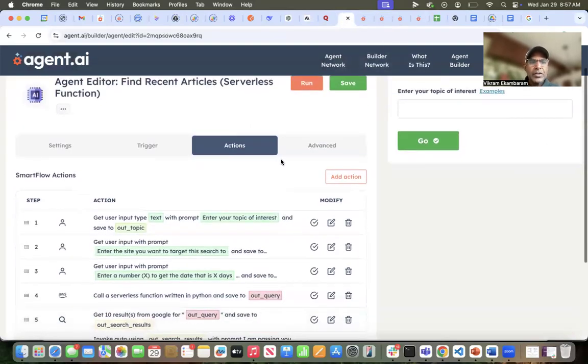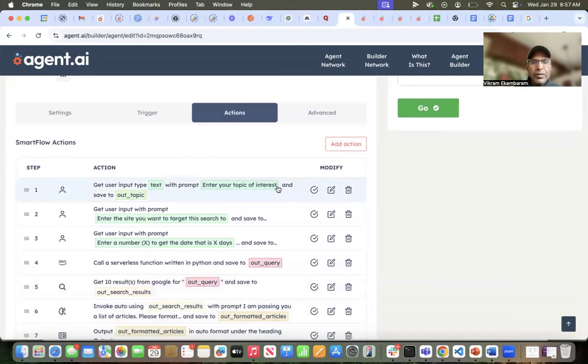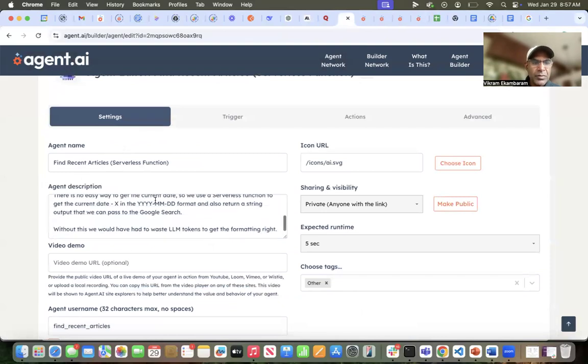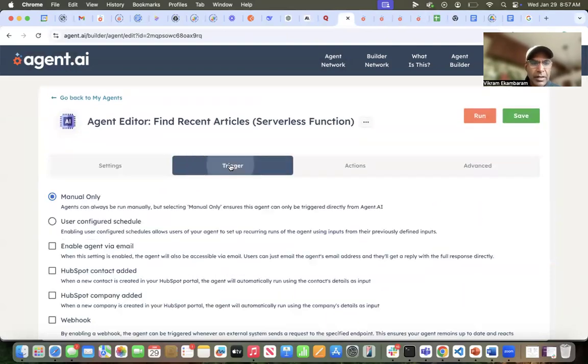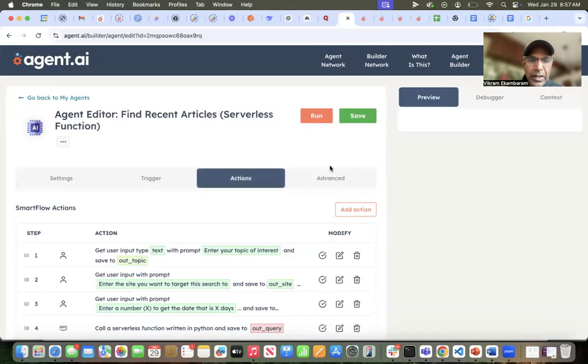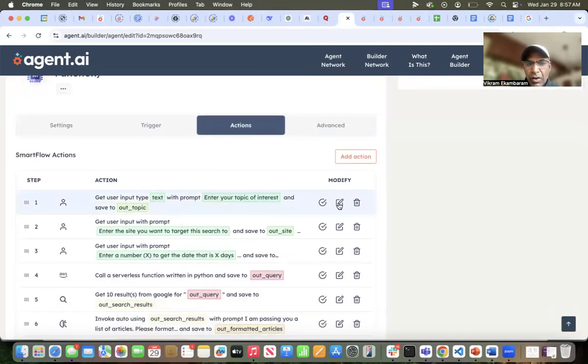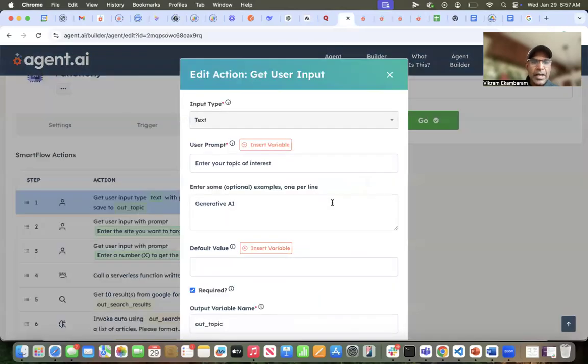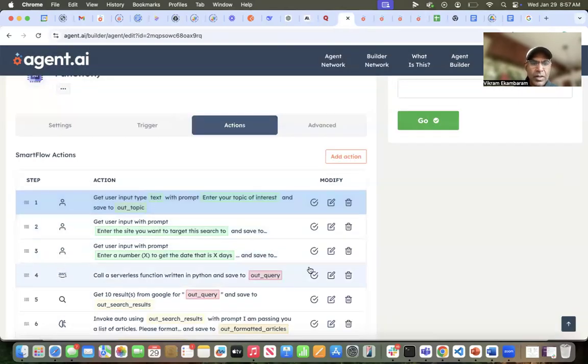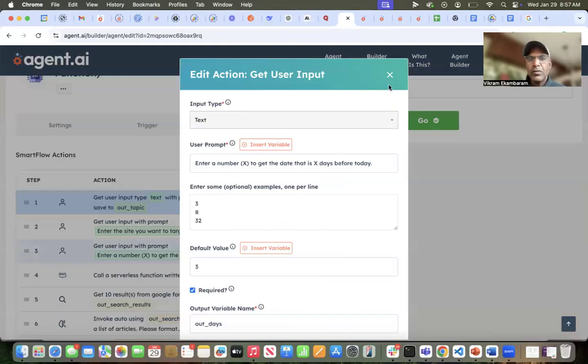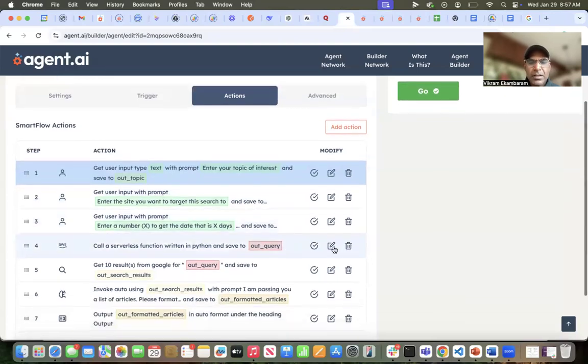Now, if we get to the actual agent that was built, apart from going through the settings, find recent articles, you put the name, you put your description, the trigger is manual. But when you get to the actions, you all know how to get input. So I'm using the input type to capture the text. What is the topic that you want? What is the site that you want? What is the number of days from today that you want to go get this information from? And then this is the part where I now call the serverless function with all that information.